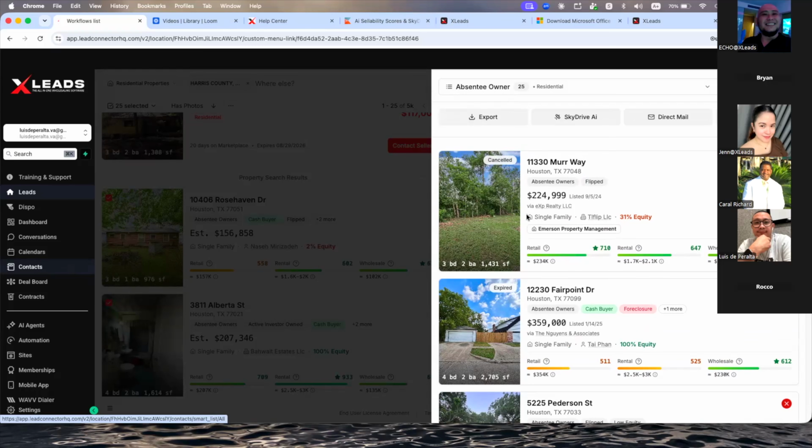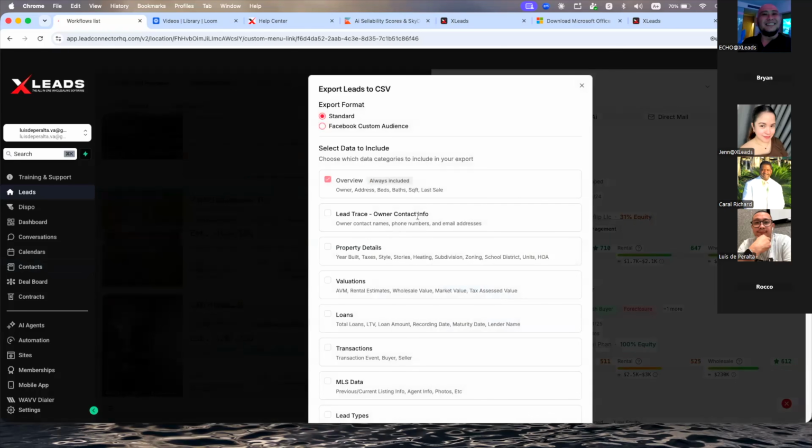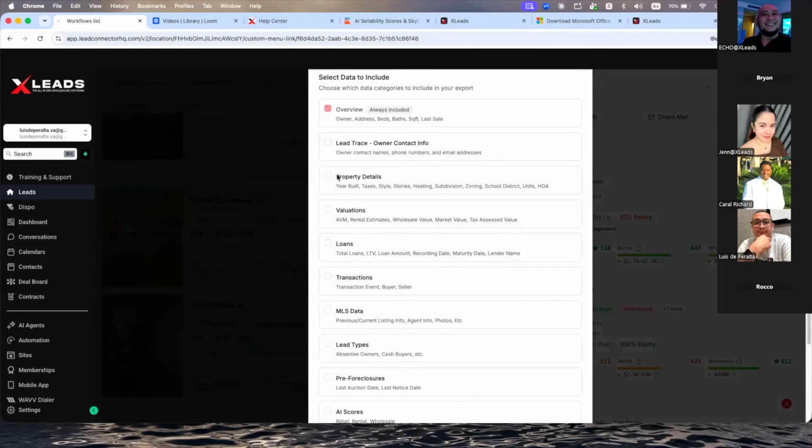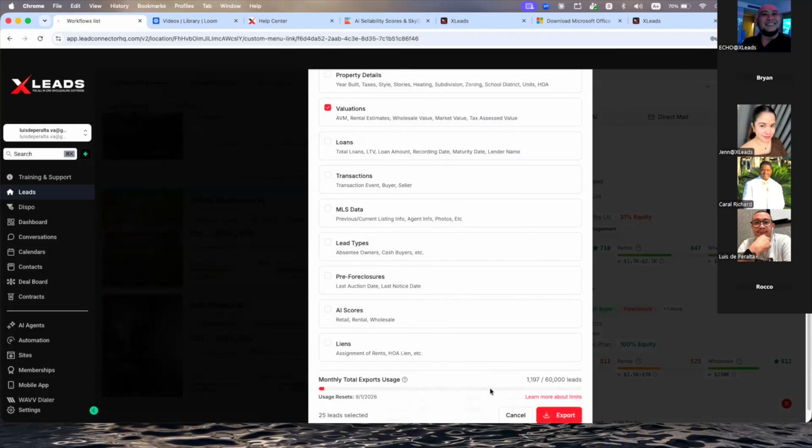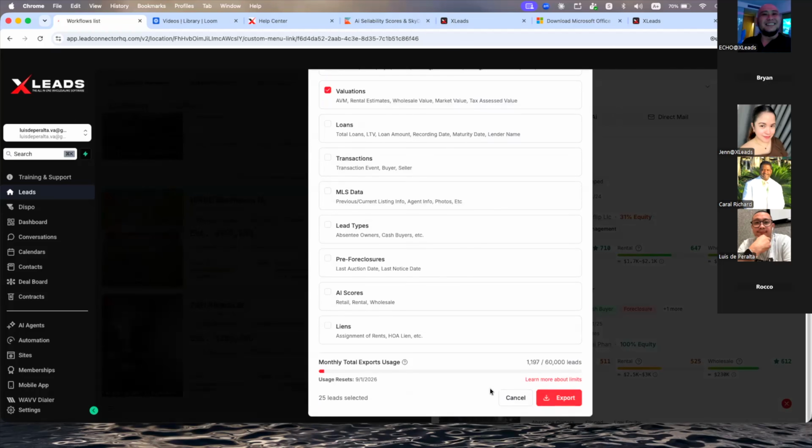Although you are doing it manually, this export button will give you options of what type of data you would like to include in your search results. So for example, aside from lead trace and valuations, you can also include your property details by selecting it, loan information, transactions, and all of these available data here. Then you can click on export and it will download a list directly into your computer.